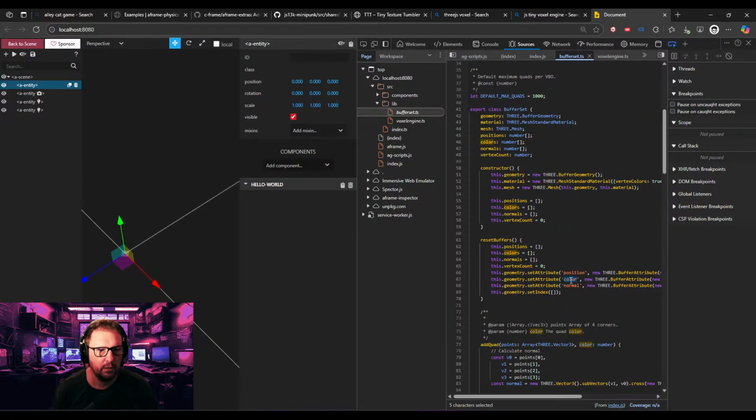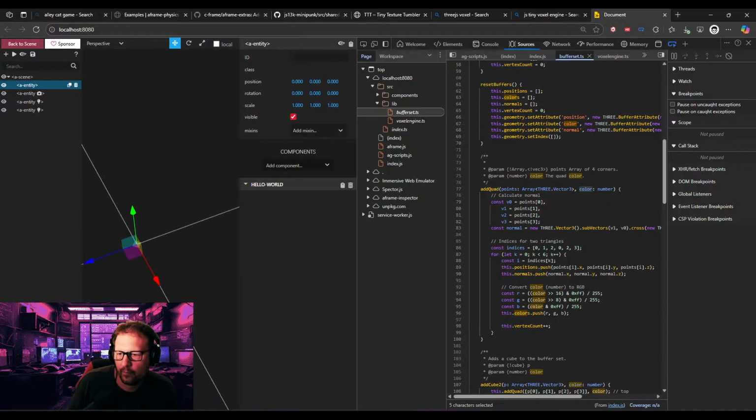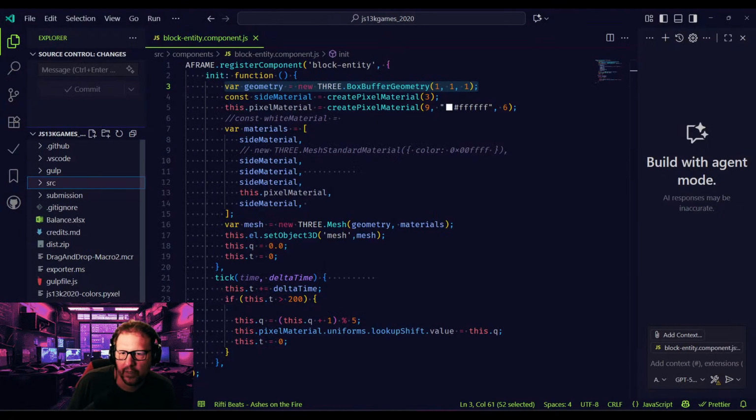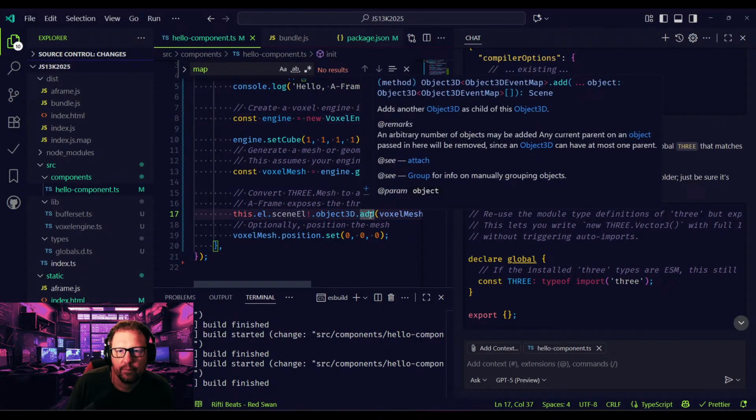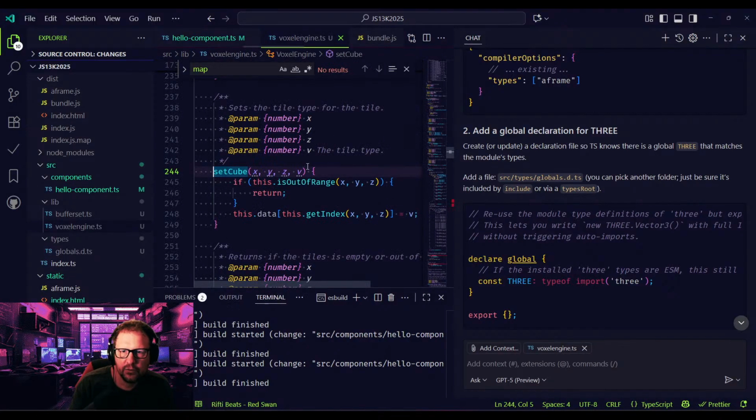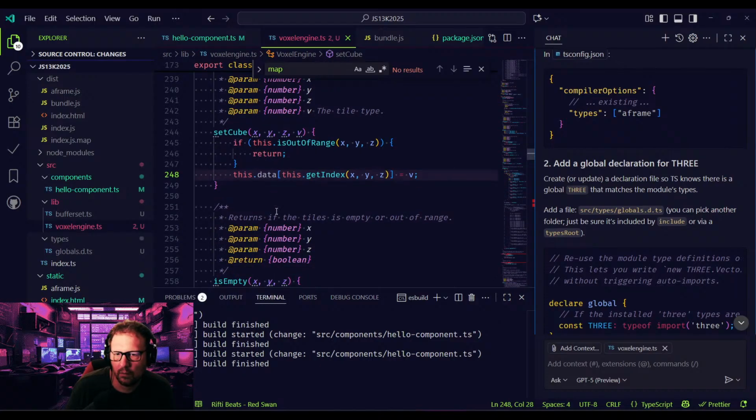Position, color. Add quad. Color is a number. Okay. I need to go to bed, but I want to fix this. So set cube data get index is V. But we give it something, 1. What's 1?